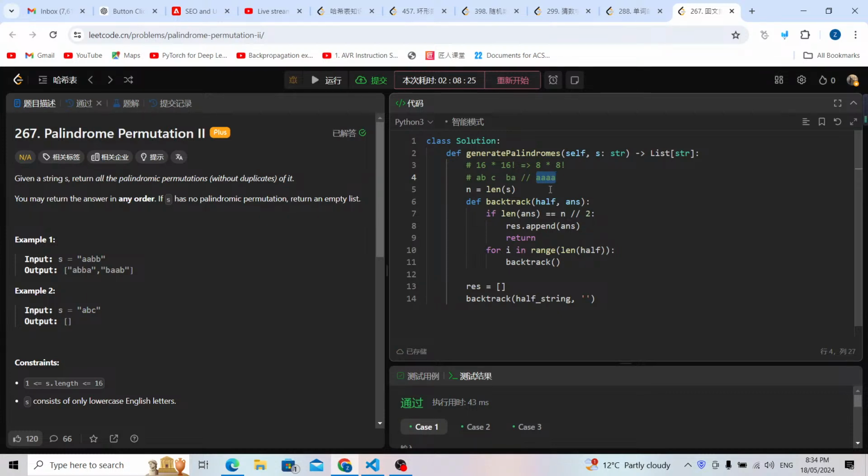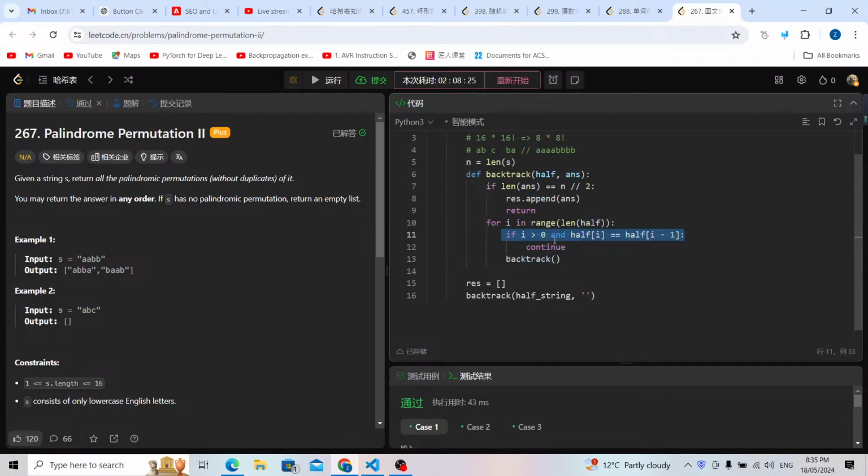But how can we avoid it? First of all, we're going to sort the string, like AA. So it's going to be sorted in increasing order, for example AA or AAB, and in this way we can avoid the duplicate. After sorting, we're going to have a tag: if i is more than 0 and half[i] is equal to the previous one, half[i minus 1], we're going to continue. So in this way, if there are duplicate characters, we can use this formula to avoid the duplicate.